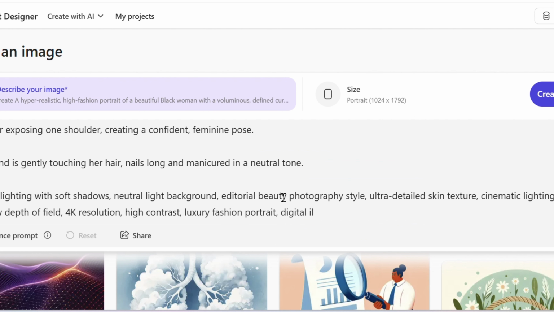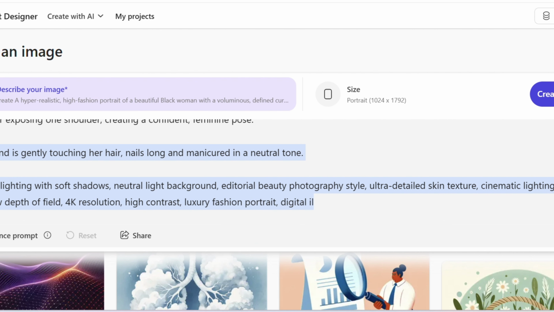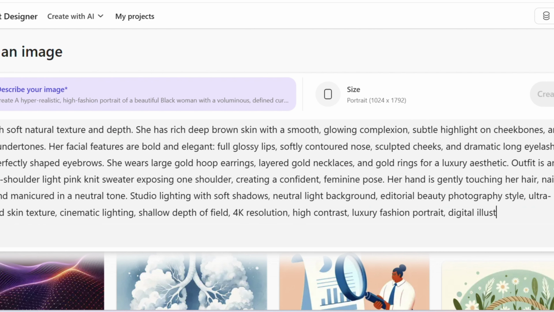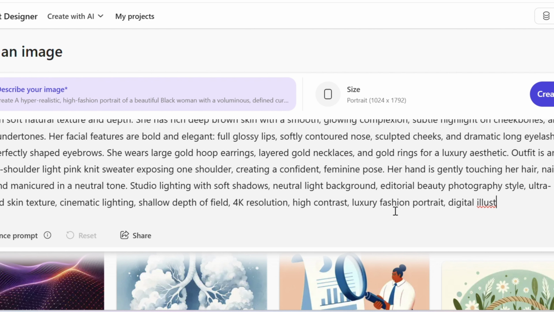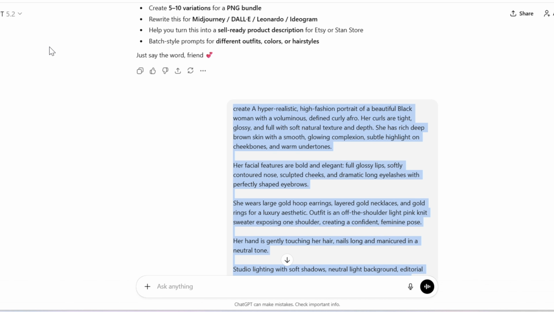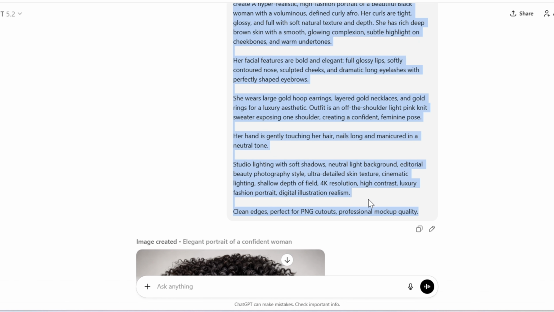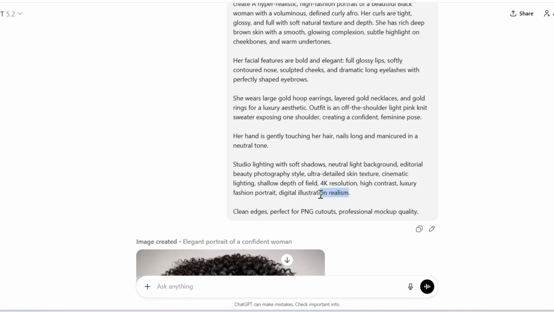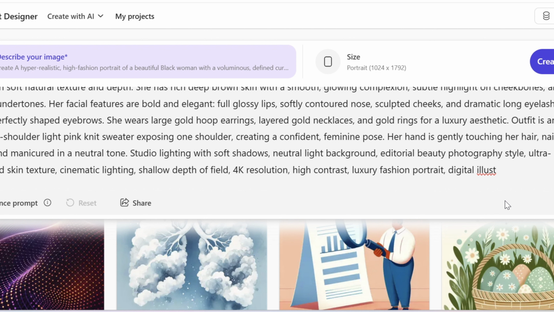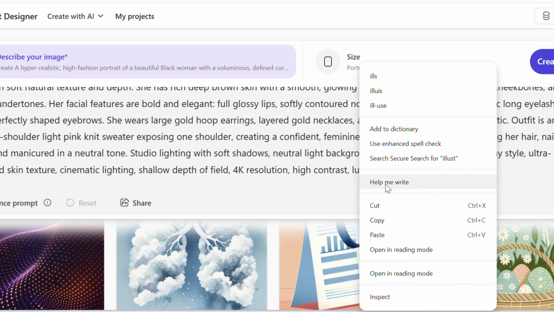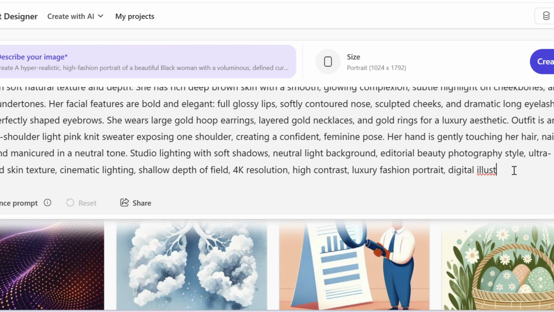Let's see if I just missed it. Of the illustration. Let's go here and copy. Oh, this is as much as it's gonna let me type. That's why. Okay. So we're gonna just click on create.